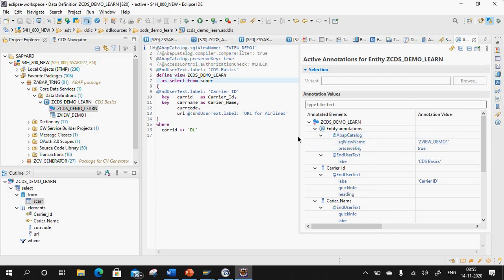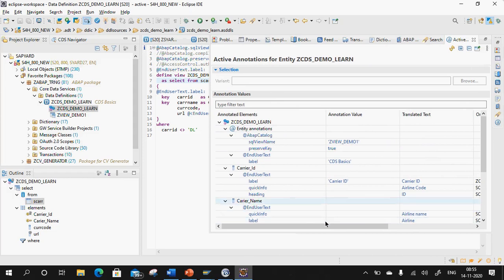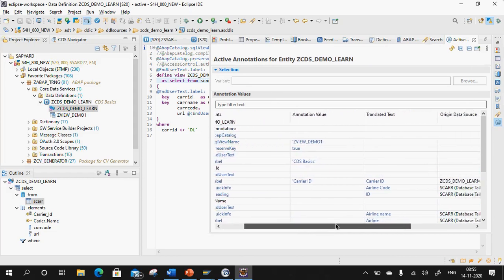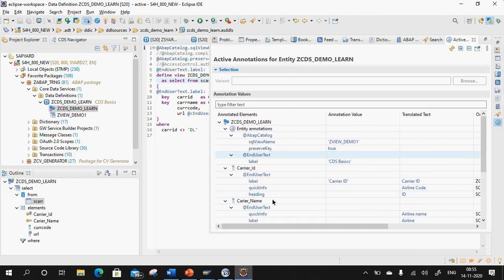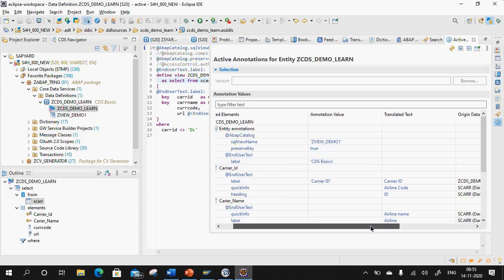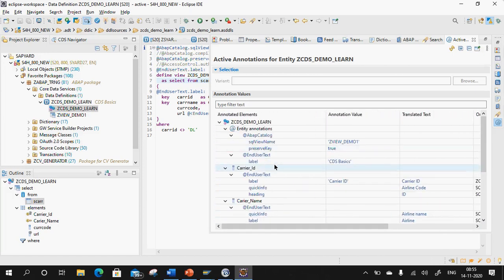@AbapCatalog.sqlViewName annotation value, right? So if I just expand this, and @EndUserText.label, can you see here the annotation value? This CDS view annotation, which consists of your @EndUserText.label, these all are translatable text annotations. So whichever language you want to see, this can be translated to that respective language. That is the beauty of this @EndUserText.label. That is the ultimate end user text label annotation which can be translated.